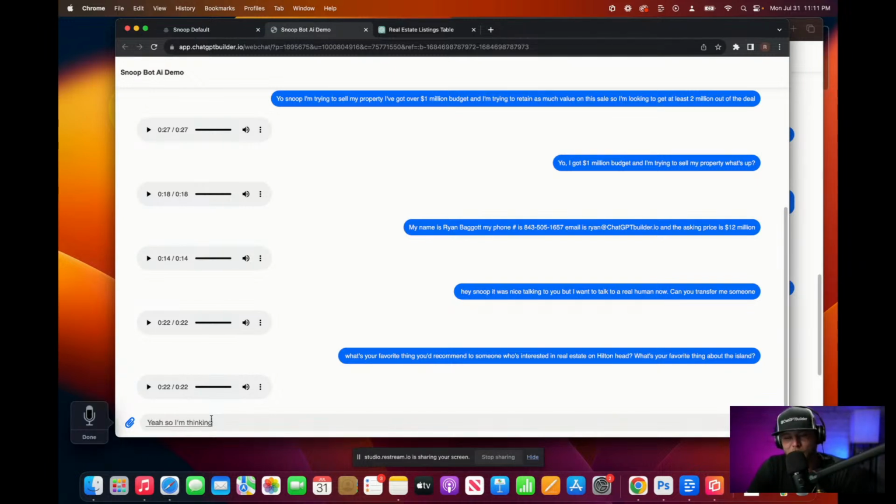So I'm thinking about purchasing some property there, and I've got some money to put down and a budget of about $5 million. You think I can find something decent?